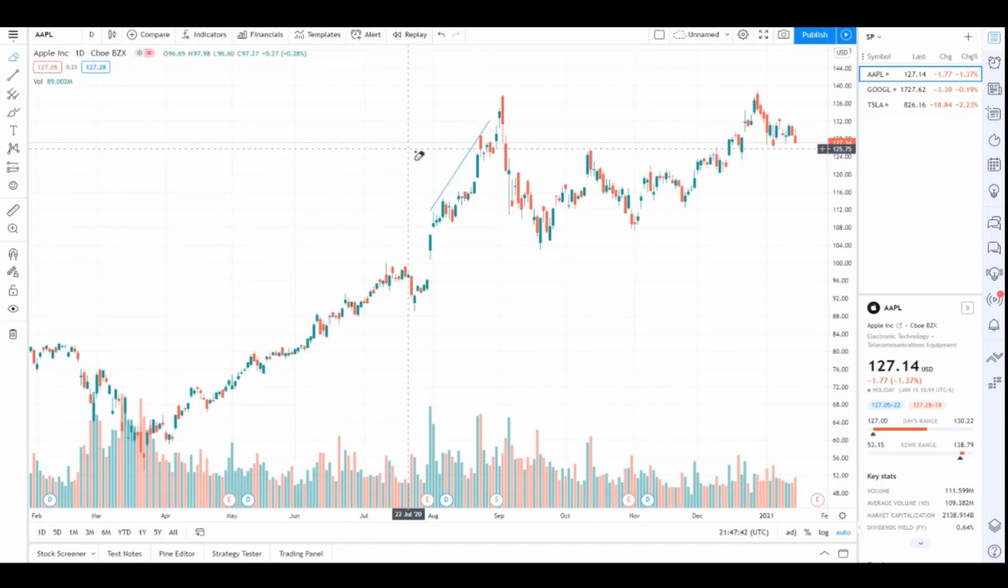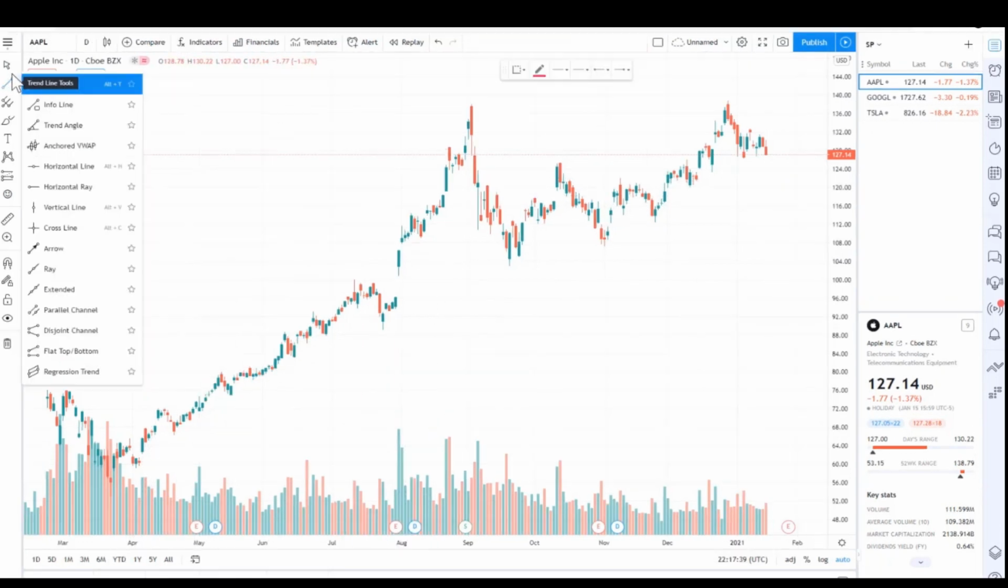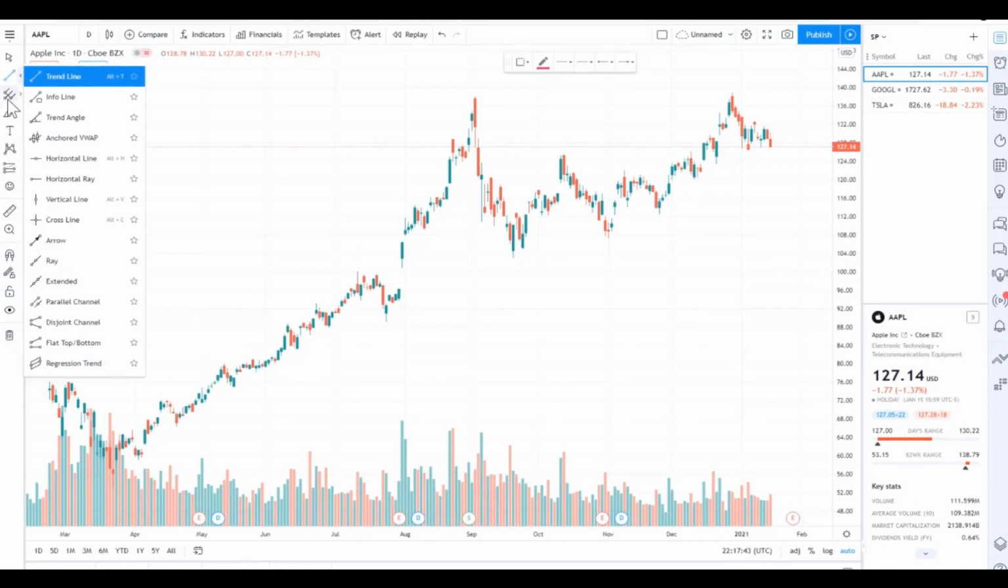So if you want to delete any existing drawings that you have on your chart, you can use this eraser as your cursor setting, click on it and it just gets deleted. There's one thing that I want to highlight about the left side panel: these are all the drawing tools that can help you to analyze your charts.